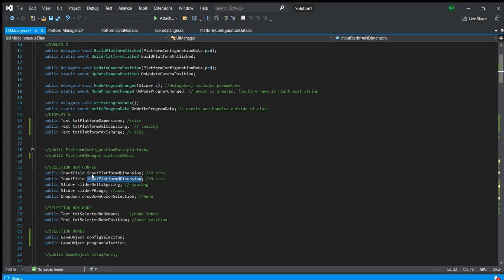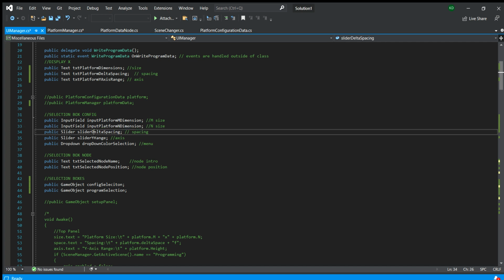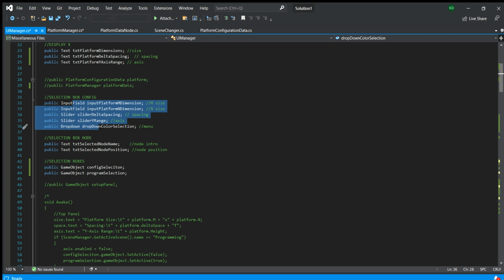So input field. I don't know if you remember, but in the selection panel, where we're offering a value for M, a value for N, a value for spacing and all that, we can input an M in the input field, so that's basically what this is doing. We're giving it a name, that way we can manipulate it, right? So if we give a new value, we should be able to take in that value, and this is how we can do that. So we have an input for M, an input for N, a slider for the delta space, a slider for the range, and a drop-down menu for the color. By accessing these, we can access the values that these inputs bring.